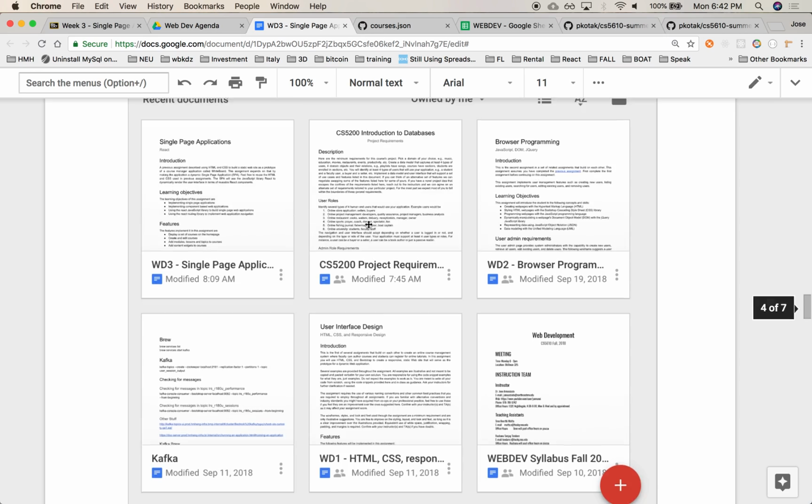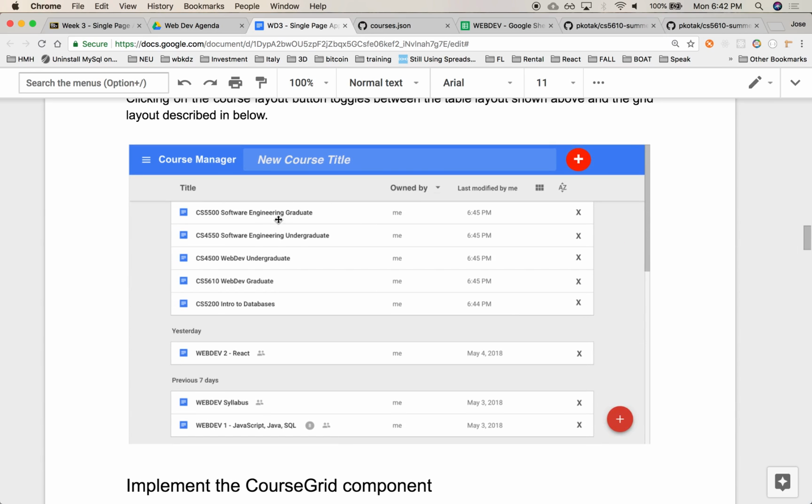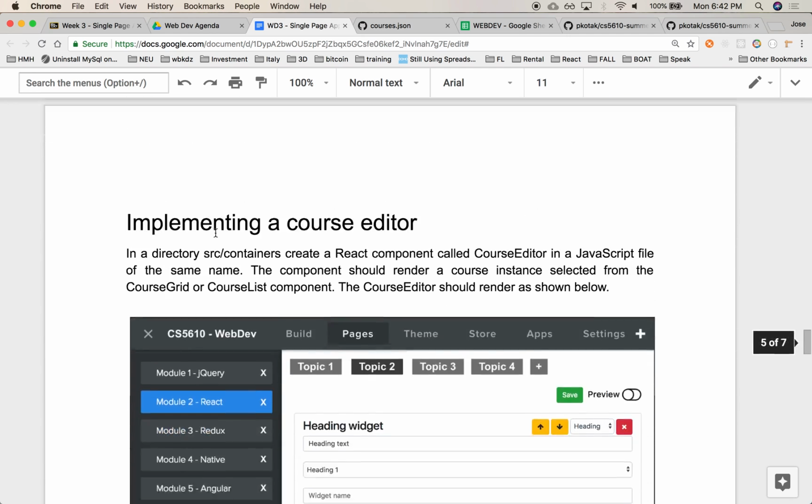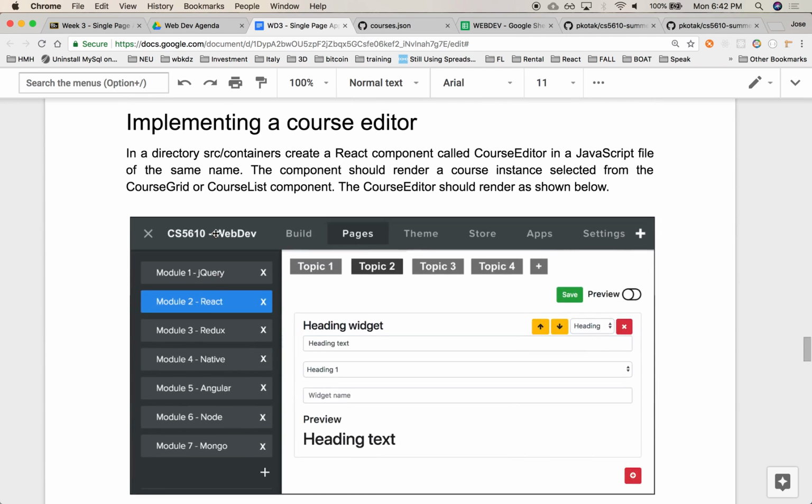So once you click on a particular course, it navigates you to the course editor, which you implemented the static version of a couple of weeks ago, with the left-hand side being the list of modules, the top being the list of lessons, and down below the list of topics. And then, depending on the topic and the page combination, you would show different content for the widgets. All right. So for now, the widgets we're going to leave alone.